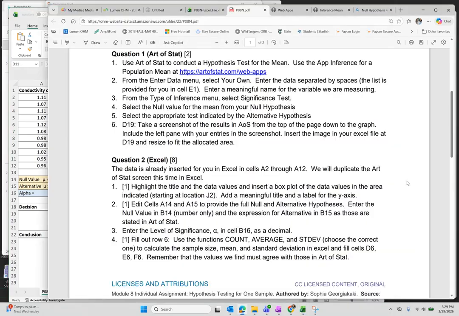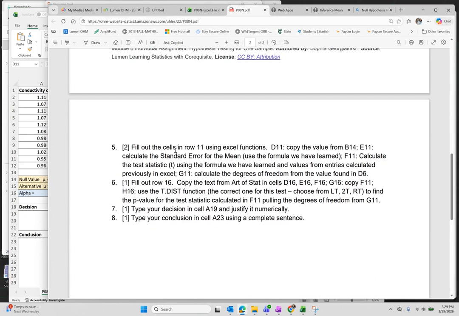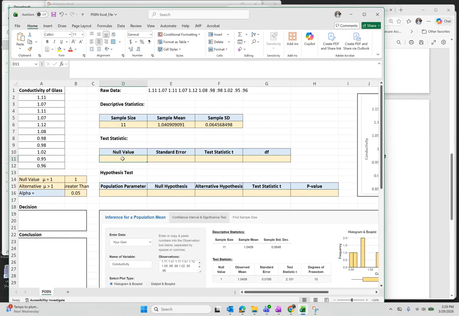We want to move on to part 5. Fill out the cells in row 11 using Excel functions. In D11, copy the value from B14. So don't type it in, just grab it from where the user entered it in the input.